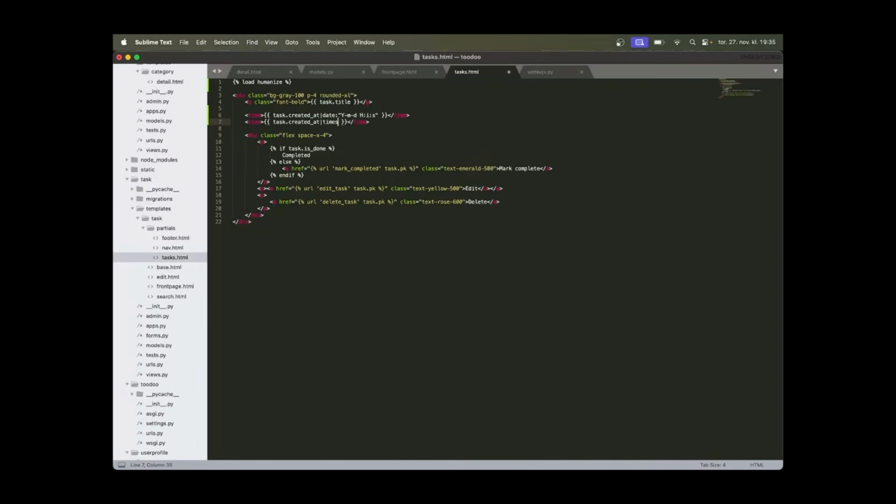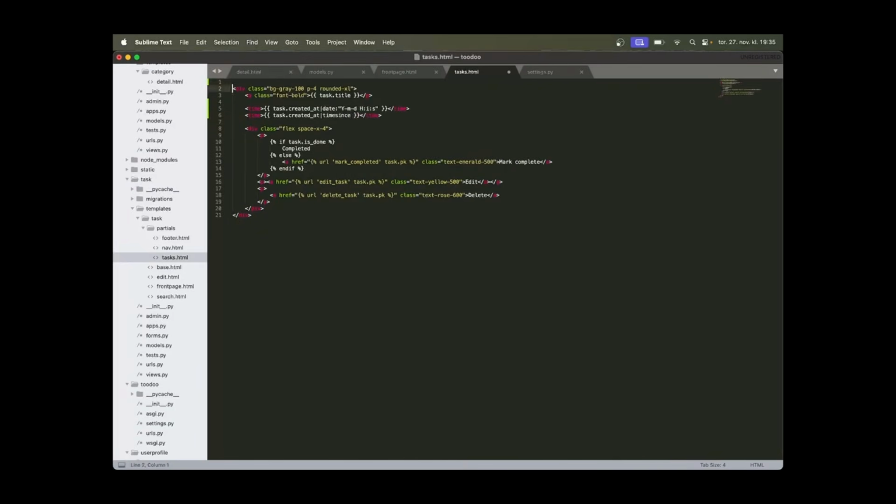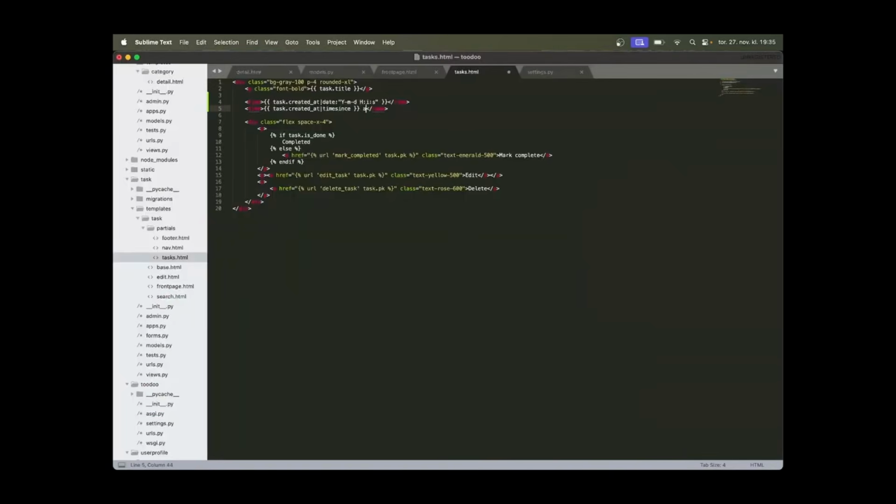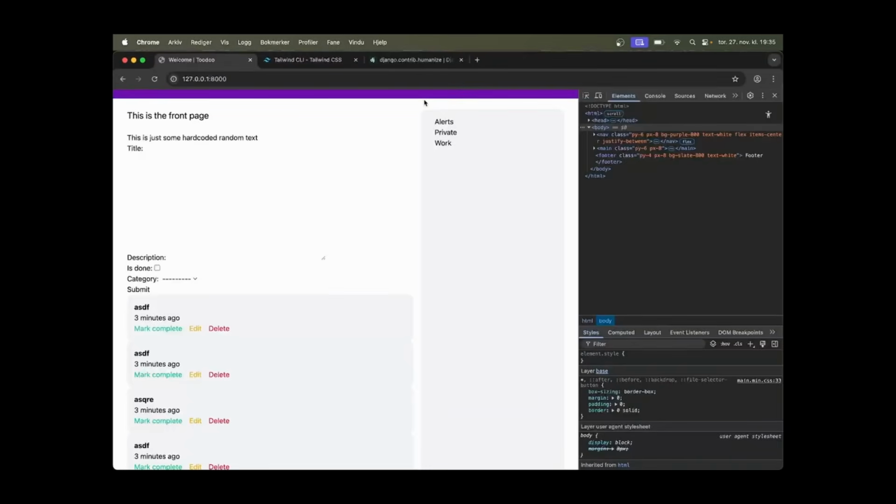You can also say timesince, which is not from humanize, but it's a little bit different because then it just says 3 minutes. So you know how long ago it was created. You can say ago there if you wanted to do that. So that's how easy it is to add template filters to Django.